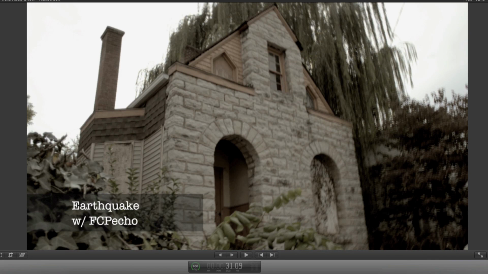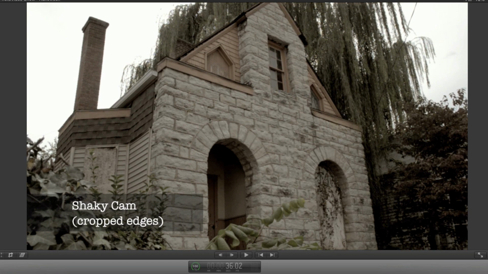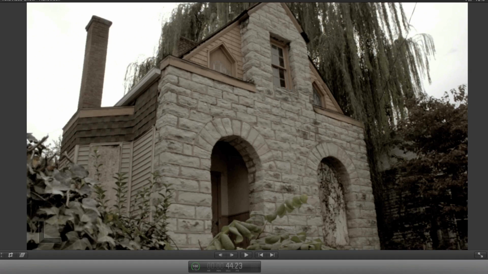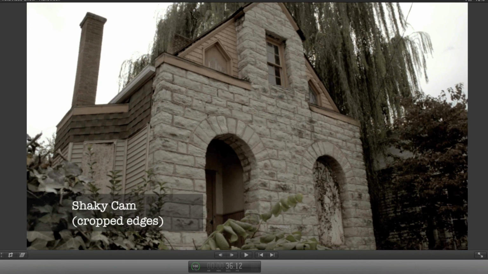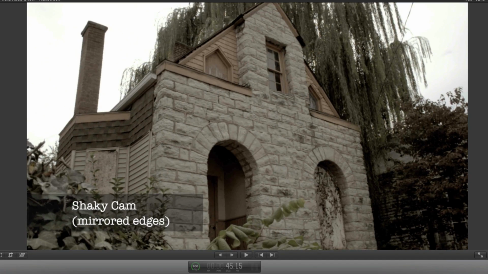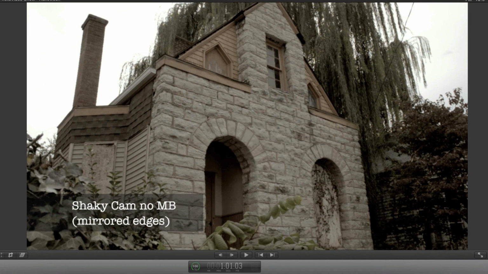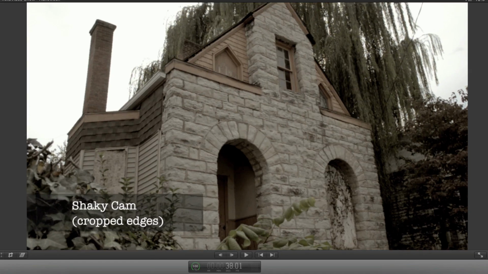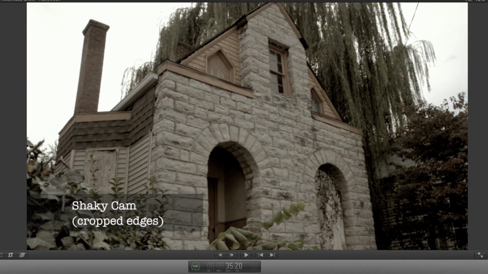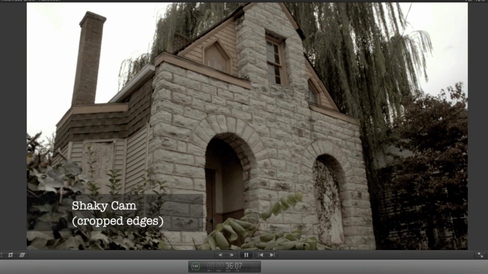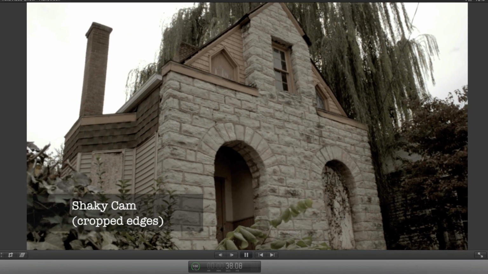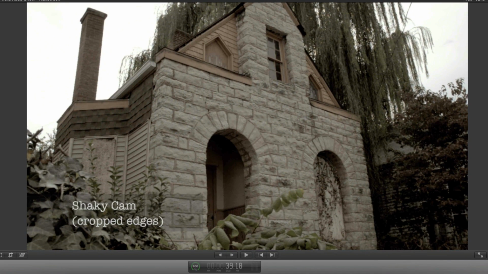Now the last 4 are called Shaky Cam. They have cropped edges and mirrored edges. The first 2 have motion blur incorporated into the plugin. The last 2 have no motion blur in the plugin. Now, these are really good if you want to add that very fluid, soft, handheld motion to those shots. Just gives it that little extra bit, and I think it looks great.